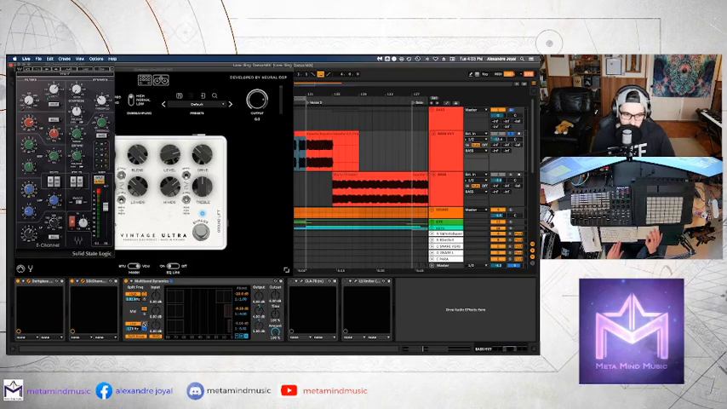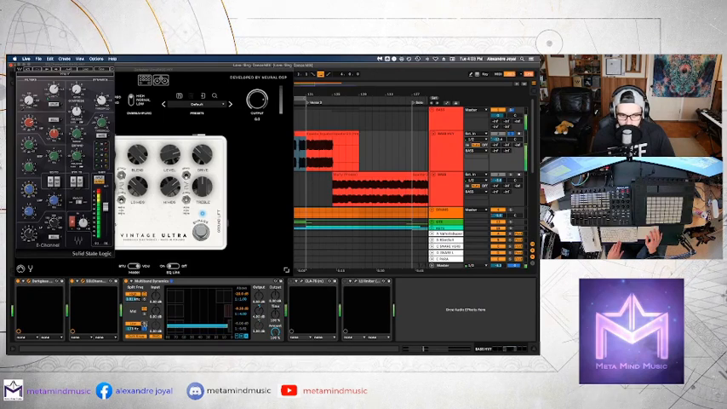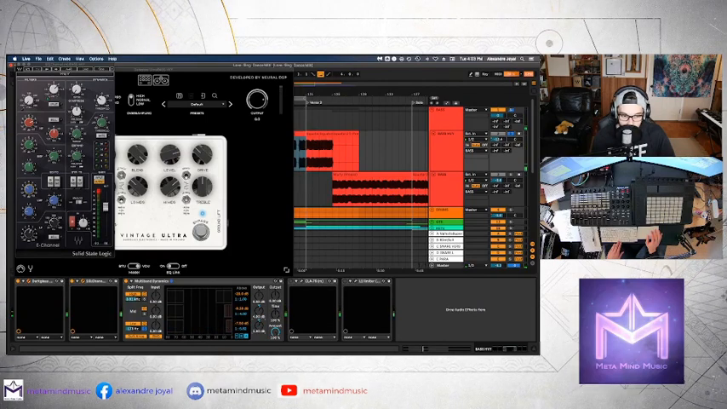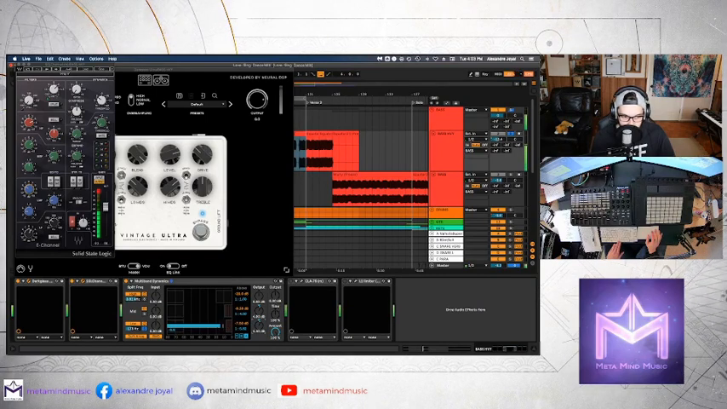Okay, so this is without the compressor. And let's turn it on. So that's pretty good, but I'm actually going to lower the threshold a little bit more so we get a little bit more compression just to really pin it in place. Let's take it out.